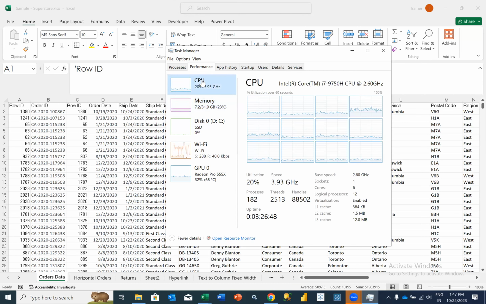Similarly, what the CPU takes care of is that it has to process something. Whenever you open Excel and put a filter, it has to process. The backend has to process that. That's where the CPU is utilized.